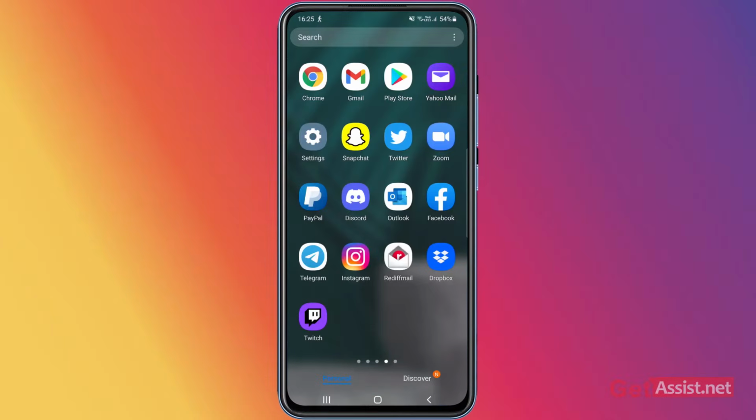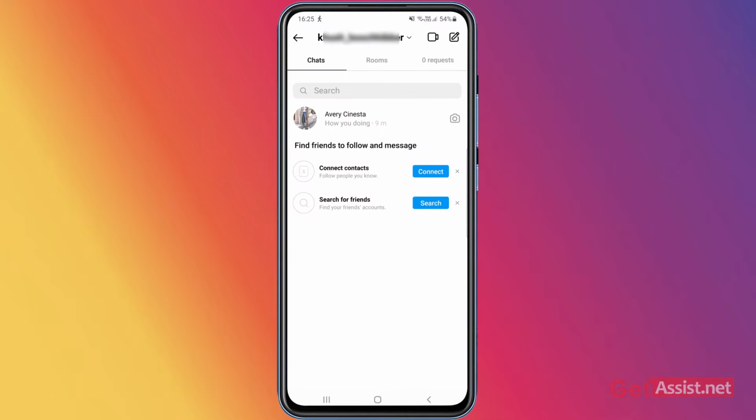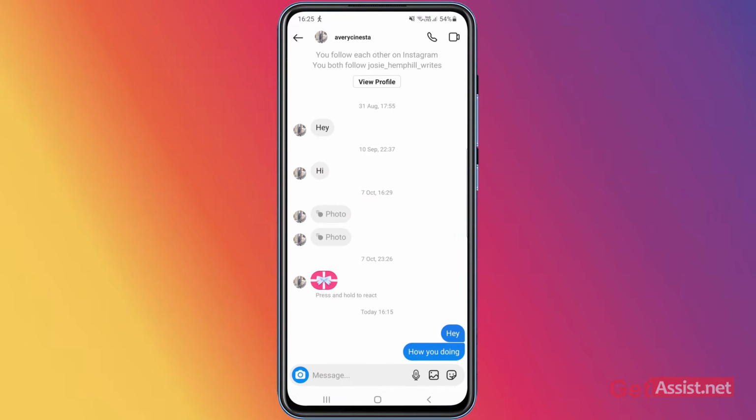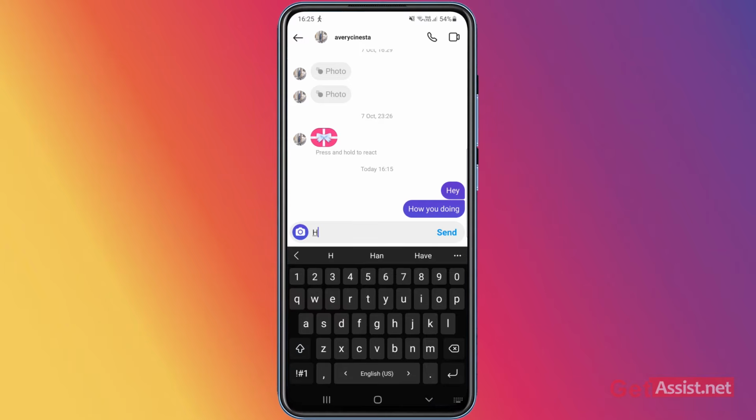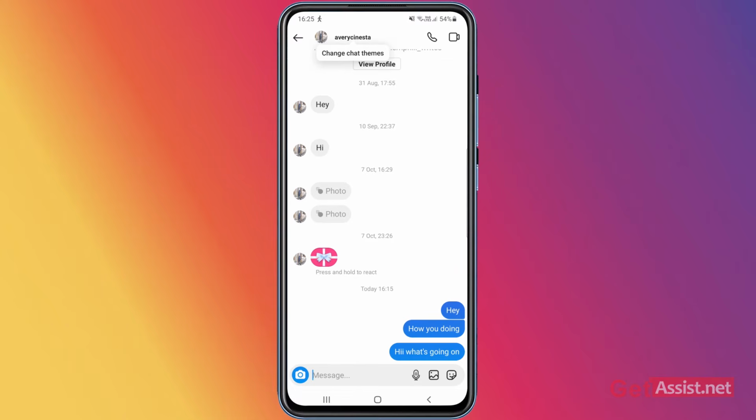So I'm going to show you how you can view someone's messages on Instagram without them knowing. For that, I'm going to use two of my Instagram accounts. Alright, so yeah, that's the first account that I'm going to use to send the message to another person. So here I'm going to send the message. So as you can see, I have sent the message.